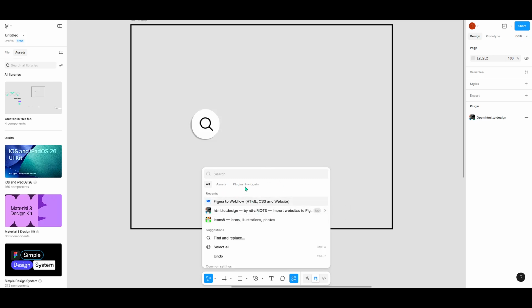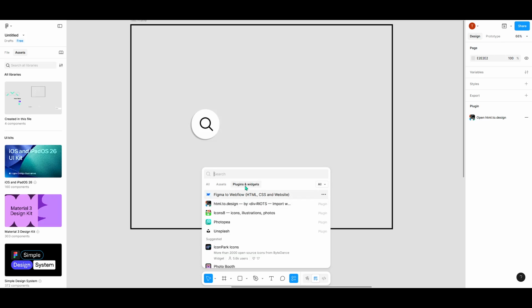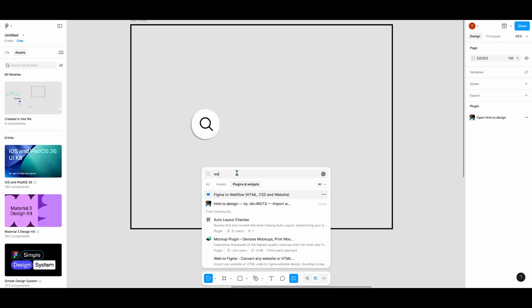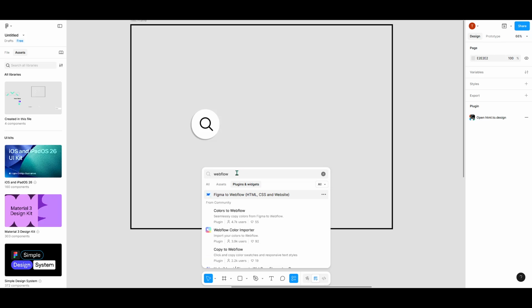Once the Actions menu is open, you will see a range of options appear on your screen. Next, you'll want to focus on the Plugins and Widgets section. Click on it, and you'll notice a search bar becomes available. In this search bar, type in Webflow.